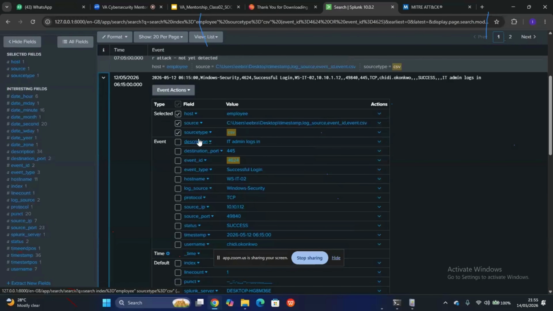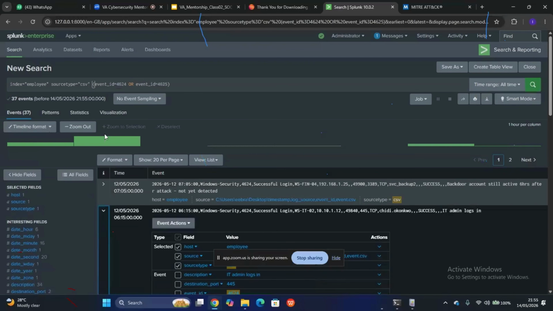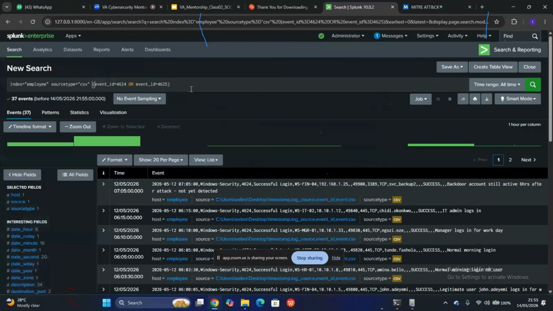Source type, description, destination port. We have event ID, event type, host name. We also have a host name, source IP. So let's quickly use source count by source IP.